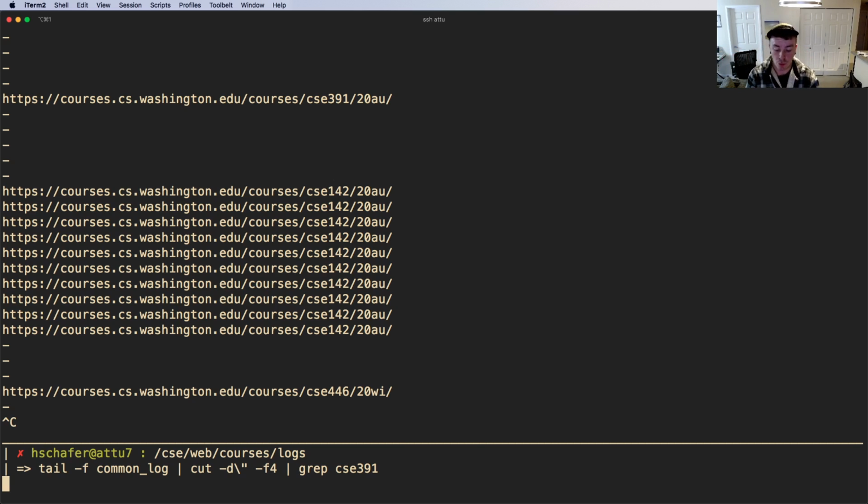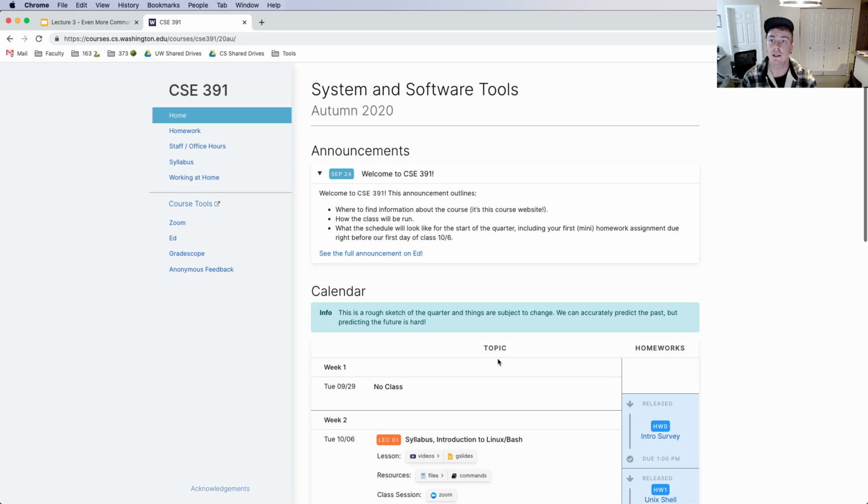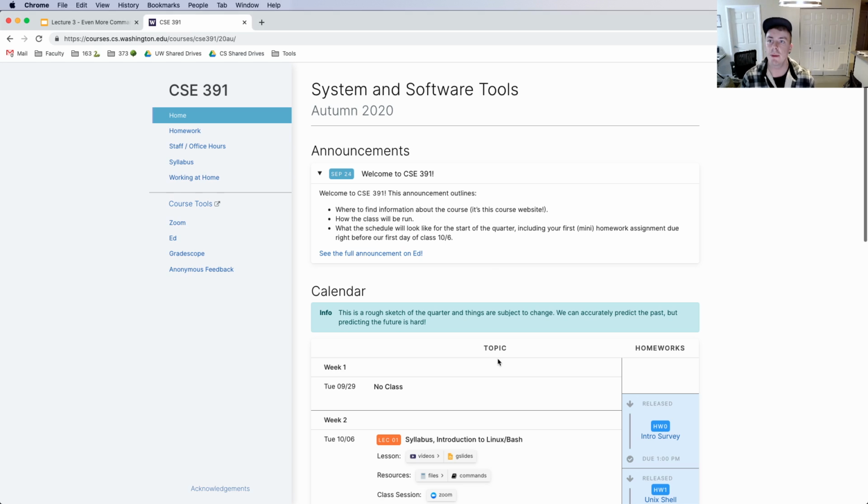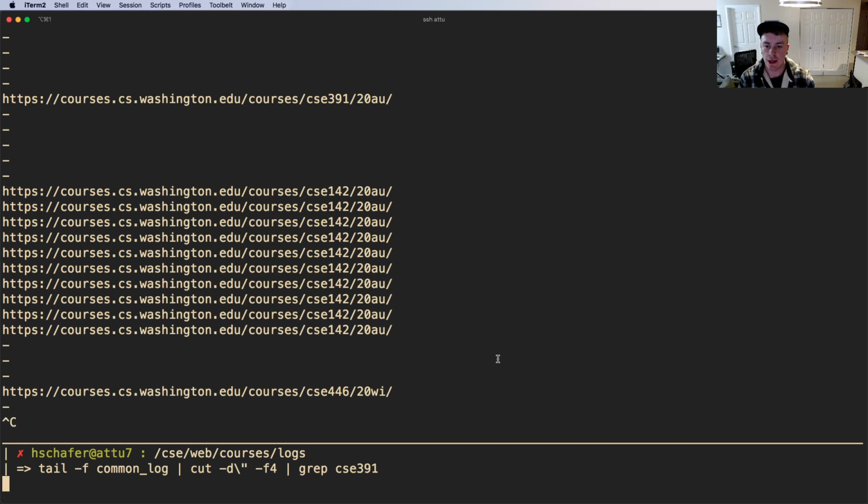But it's not printing anything because no one's going to 391 right now at 6 p.m. on a Saturday. Did I refresh the page? Maybe I spelled this wrong, CSE 391. That's weird. Not sure why nothing's showing up. Anyways, you can see how tying relatively simple things together can get us a lot of cool outputs here.